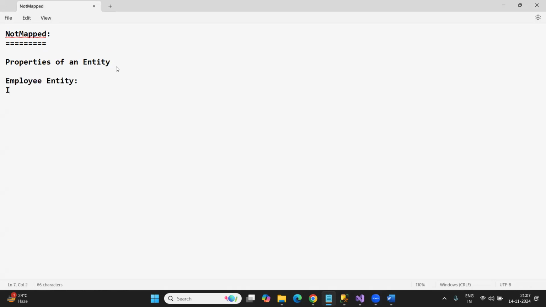Now in the employee entity, I'm going to store the ID, the first name, the last name, the date of birth, and the date of joining. So these are the few columns that I'm going to store right now. Now these are the columns, that's fine.